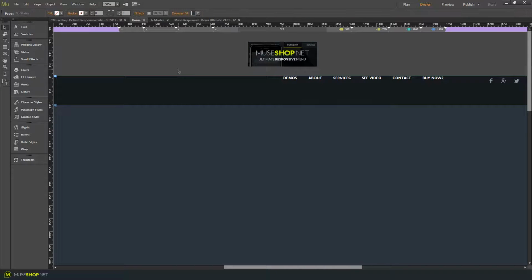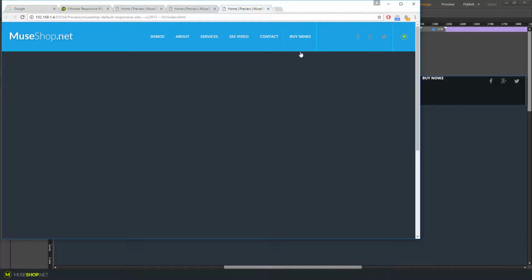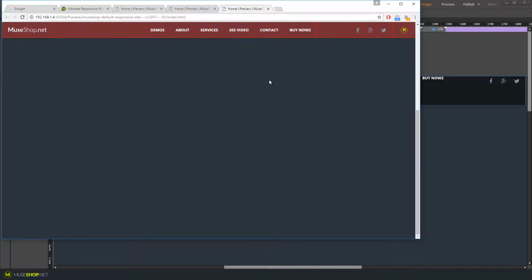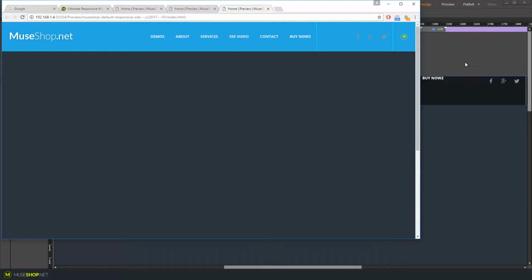Let's preview what we just did. So here, as you can see, we have the blue menu. It's a bit crooked now since I changed the position of it, but we have our blue menu with super light blue lines, and when we scroll, our menu becomes red. Now you can start to see the potential of this widget. Okay, let's go back in.